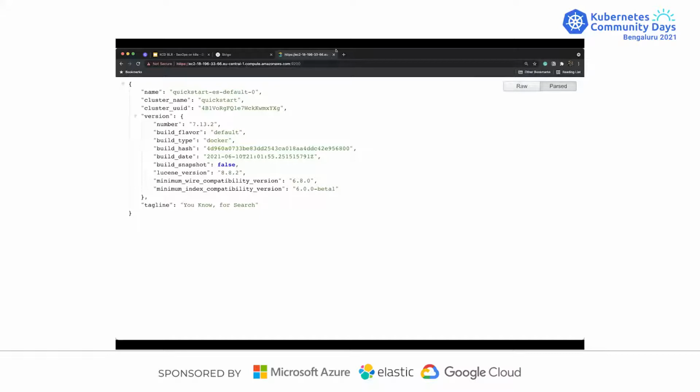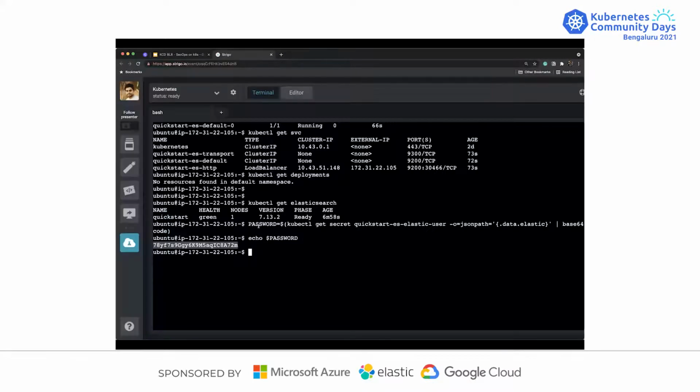Okay. Now you have a single-node Elasticsearch cluster running on your laptop, and it is publicly accessible, of course secure. I hope you all do this.